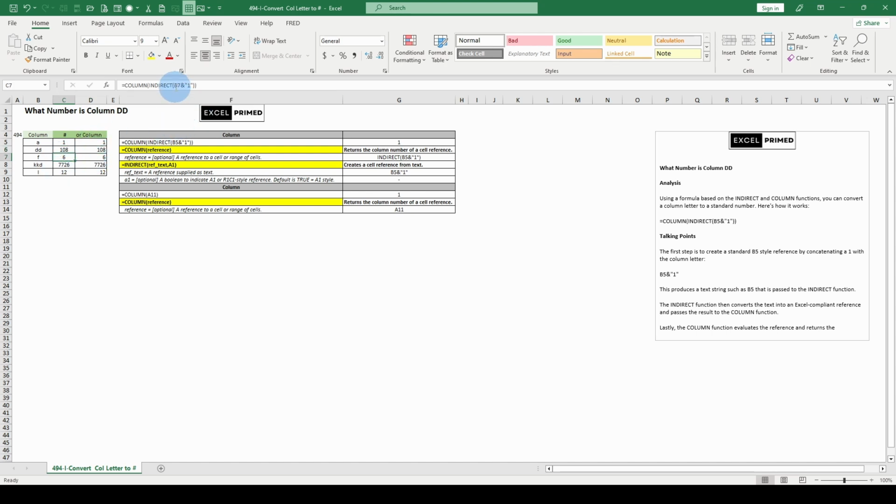Column F, indirect, B7, concatenate 1. I'll go 100,000. The number is still the same. I'm not going to get into rows. You can see how this works. It's very simple. Whether you want to incorporate it or not is entirely up to you.